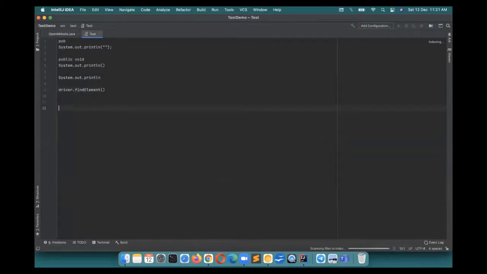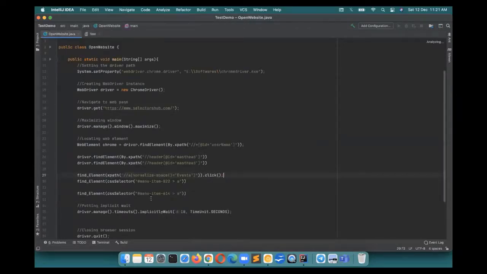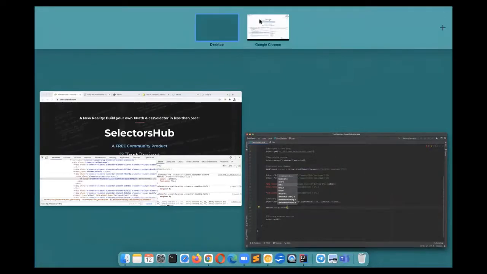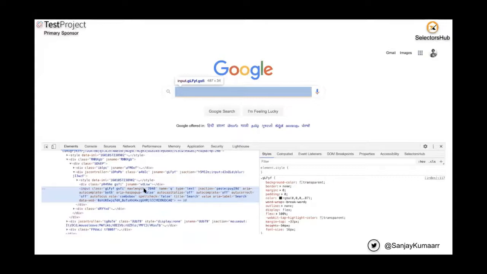Suppose you have to write a command like system.out.println, and we have to type this. I have typed it here on Notepad. If I type the same command here on IntelliJ, how fast it will be, because it suggests to me with an auto drop-down, right? So can't we have something similar for our selectors, which can save a lot of time?